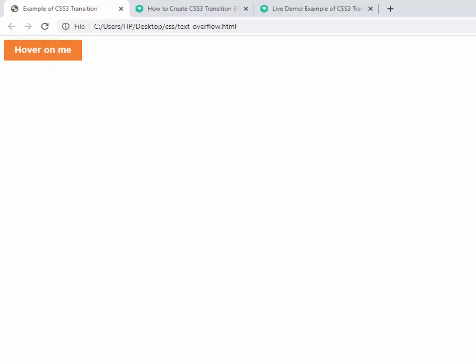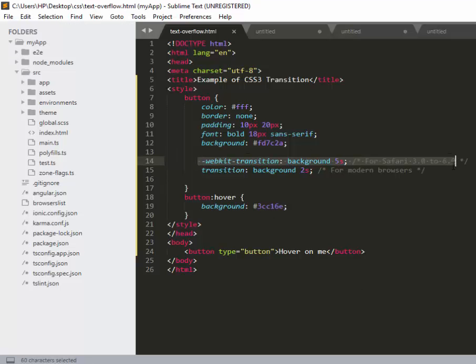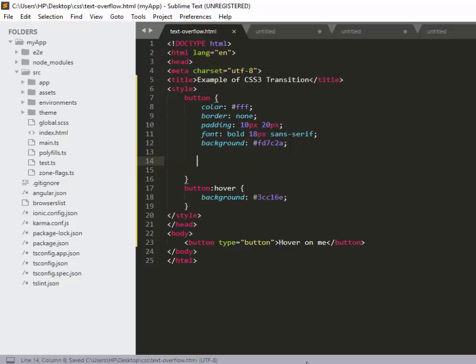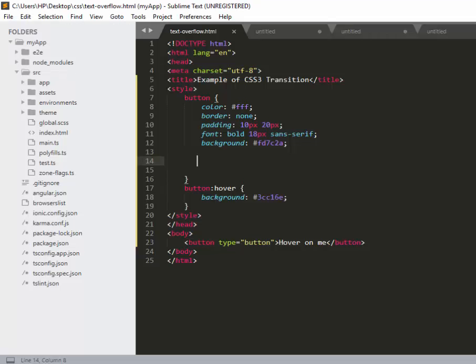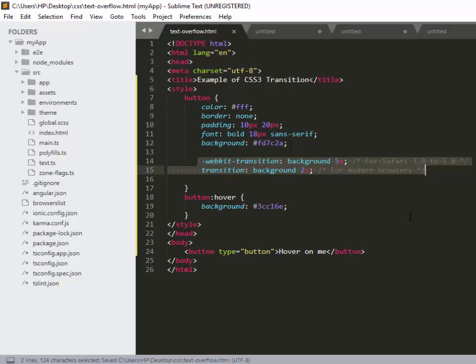But if I go ahead and remove that now, you see it goes back to our original. So that's it about transition. You can actually perform multiple transitions.